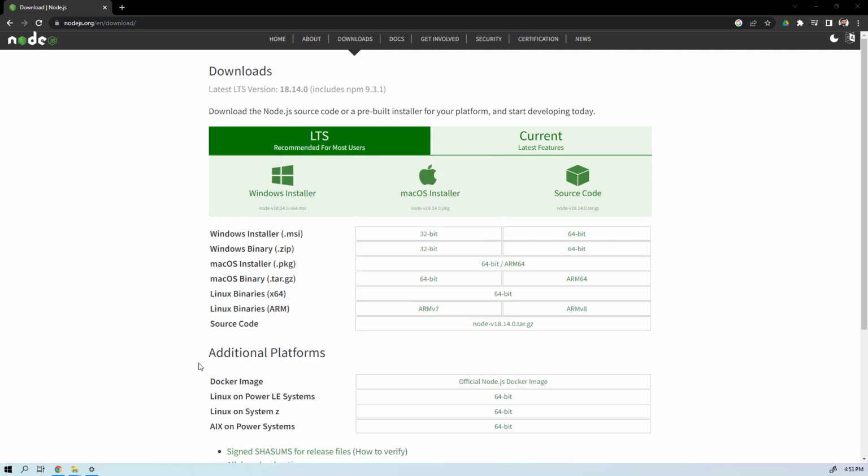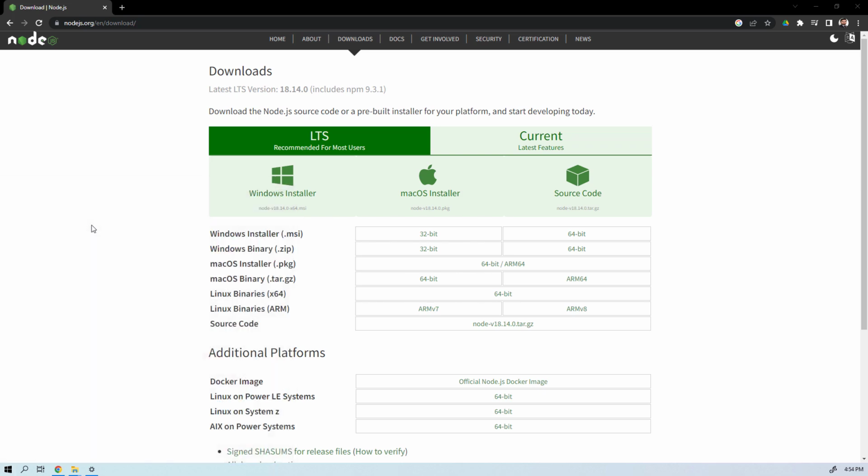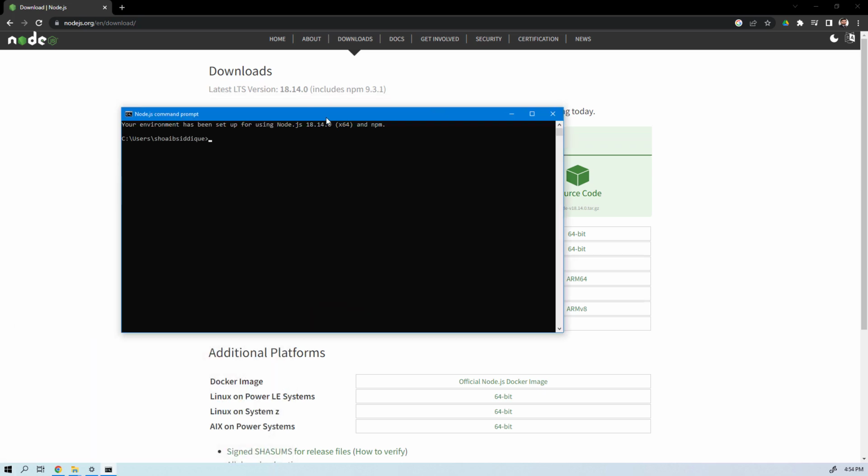Now we have our Node.js installed. When you go to the Windows icon over here, you will find Node.js command prompt. Let's make sure that our Node.js has been installed successfully. For that, we will verify it with the help of the node -v command. That will let you know what version of Node.js is currently installed on your PC. And you can see that the current version installed is 18.14.0.